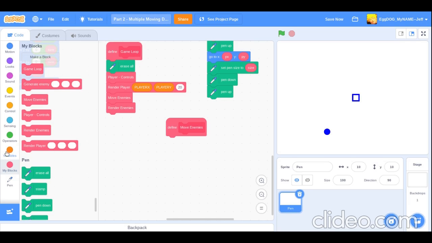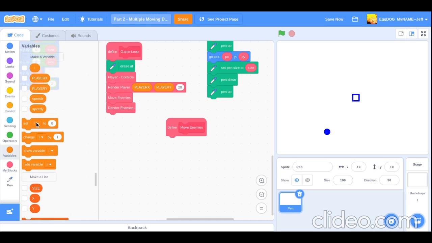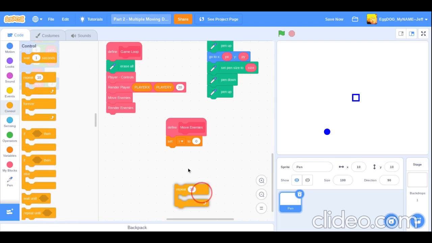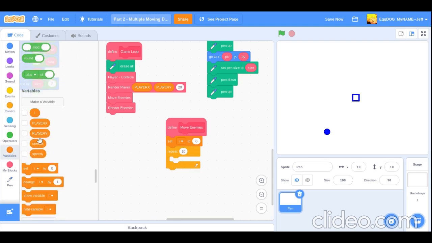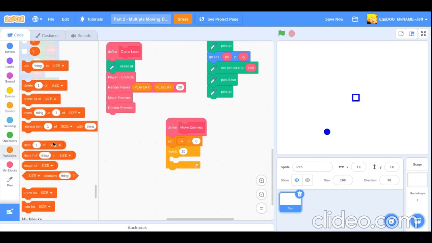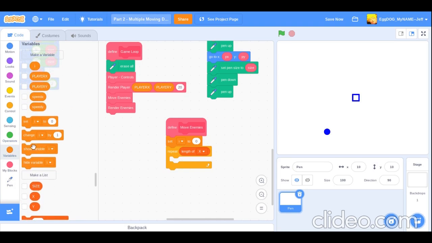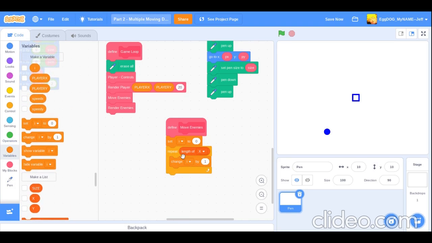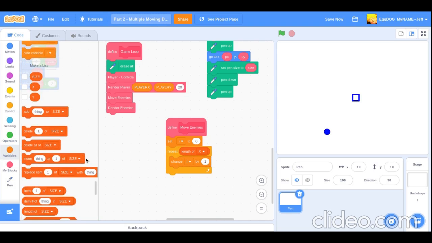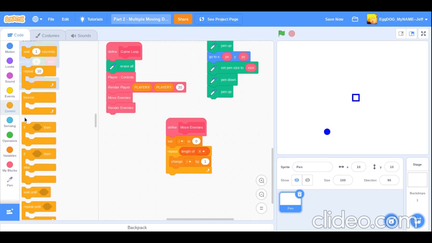So what are we going to want to do here? We can reuse the I variable, and so we can set it to 0, and then whatever list has the max amount of enemies you have, you can just use the length of that list. So mine will probably have that in the length of X. Okay, so repeat length of X. Change I by 1. Okay, so here's where it gets interesting.